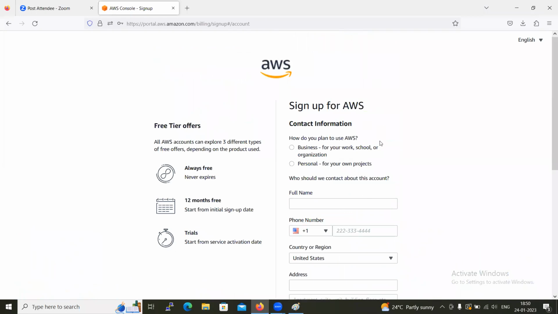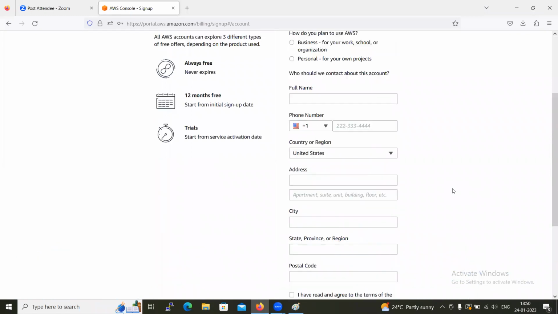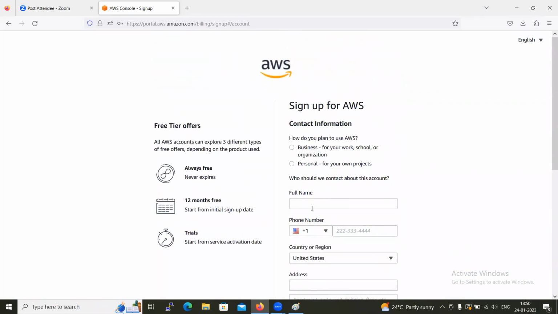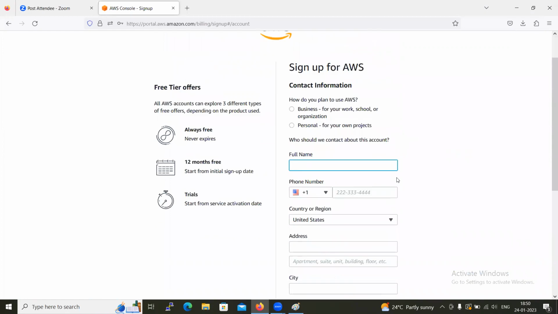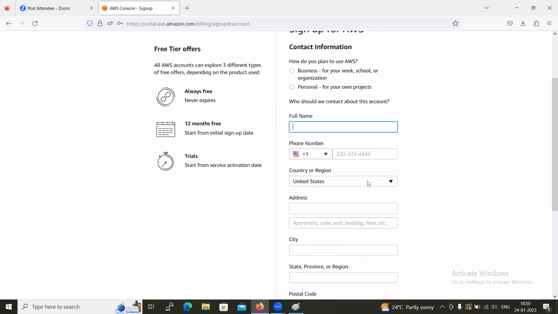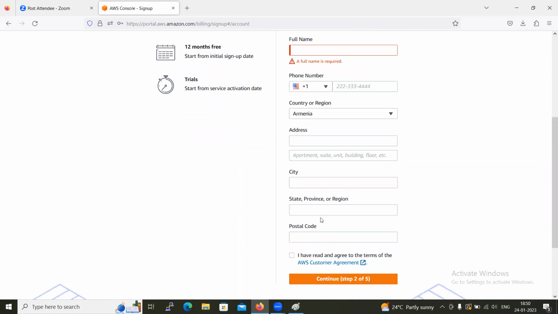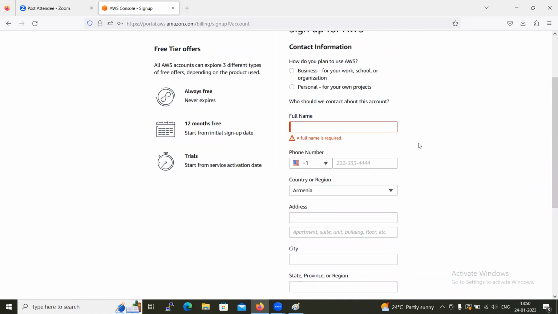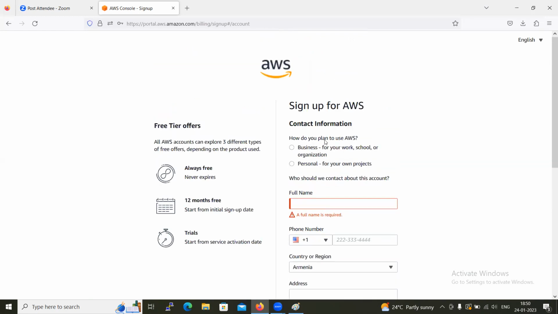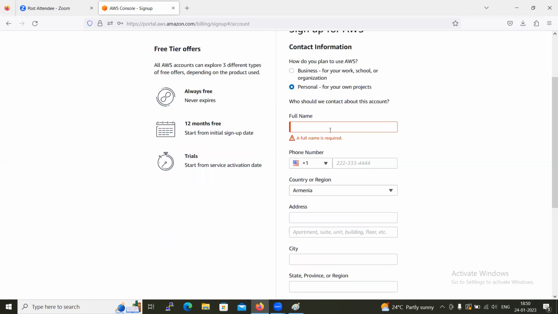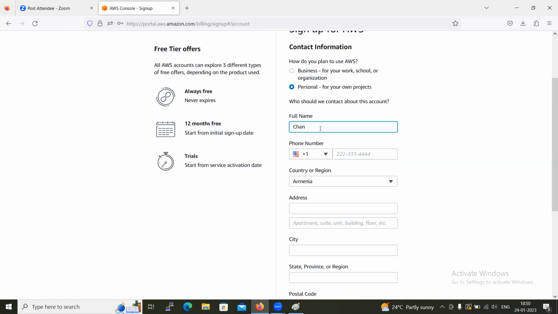After step 1, here you will give your full name, your Indian phone number, and then your country, address, city. For example, how do you plan to use it? You can say personal for now, for your own projects, because you'll not be using it for business now, right? For practicing. And then I'm giving the full name.